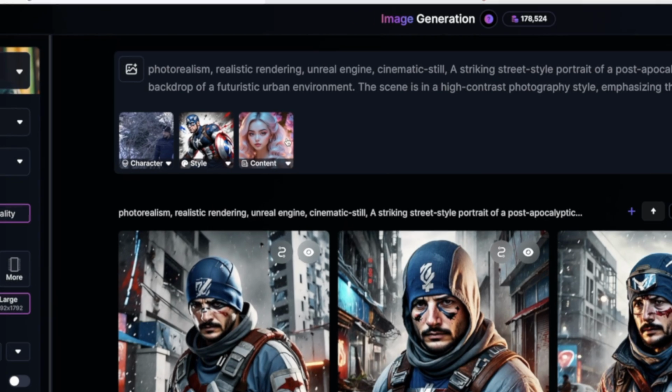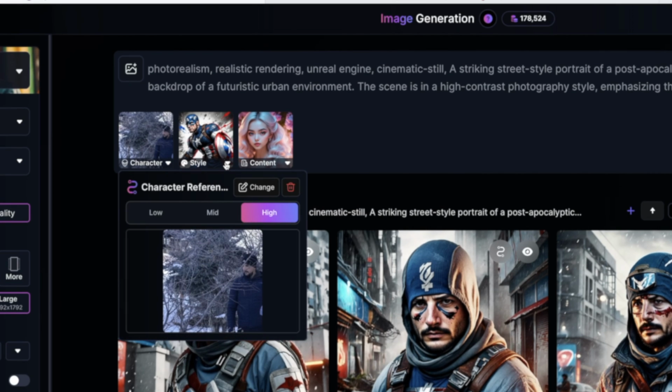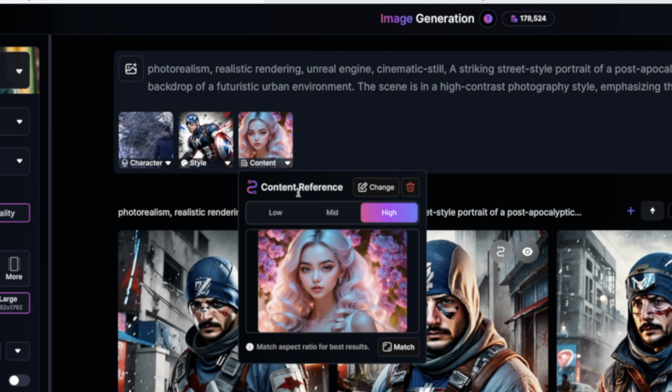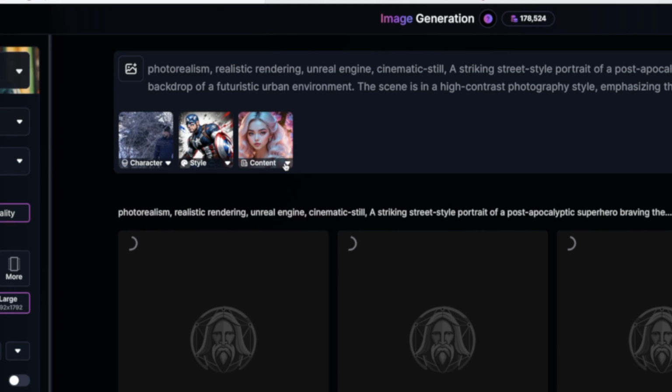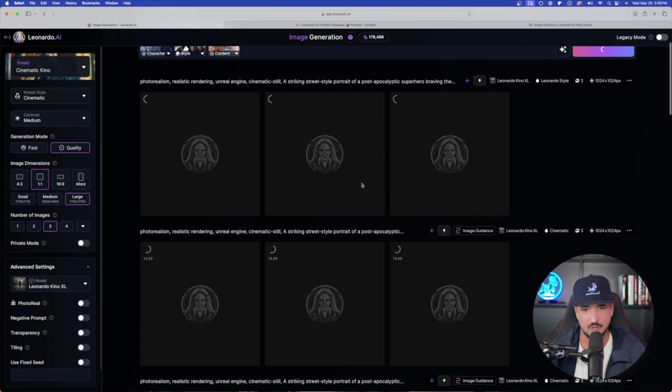Now I have 3 things I'm trying, okay? Now, character reference, let's leave it high. Let's leave this at mid, and then let's look at our content reference. Let's make this mid as well. In fact, I'll do one at mid and one at low, because sometimes if it's too high, it might transform my personal photo. It might transform me into a woman to more closely resemble her. So now I'll move this down to actually low, okay? So now we have 2 more going.